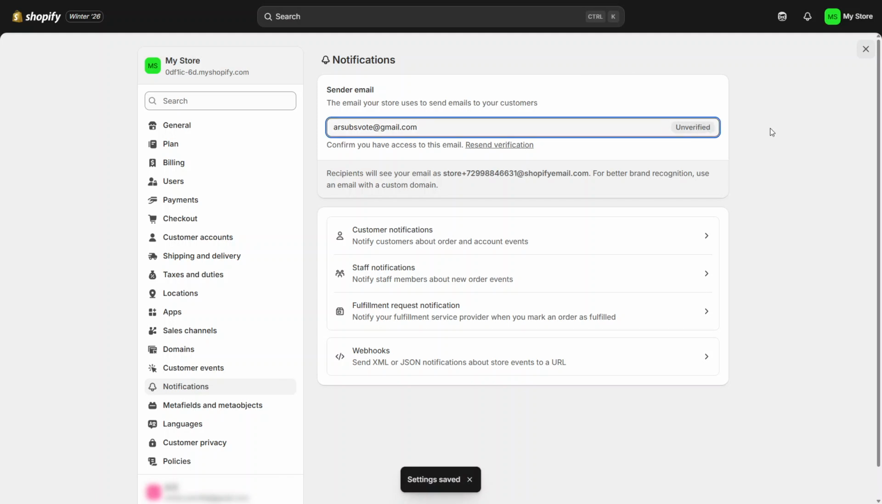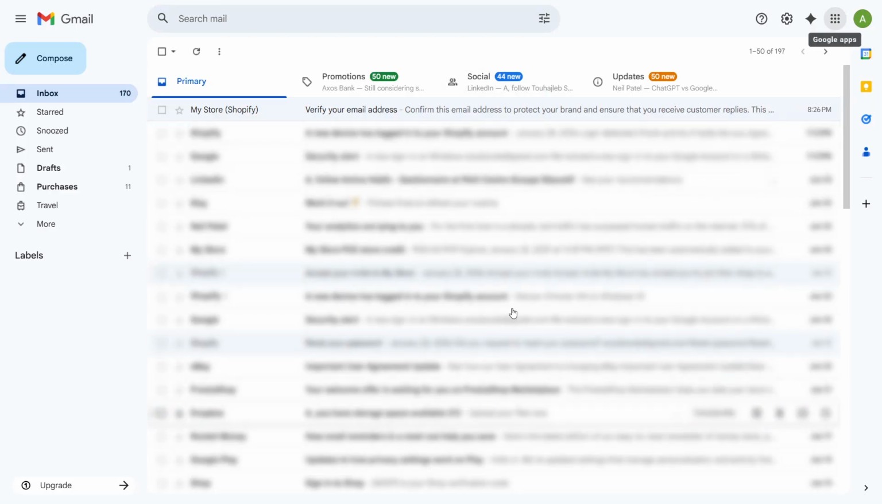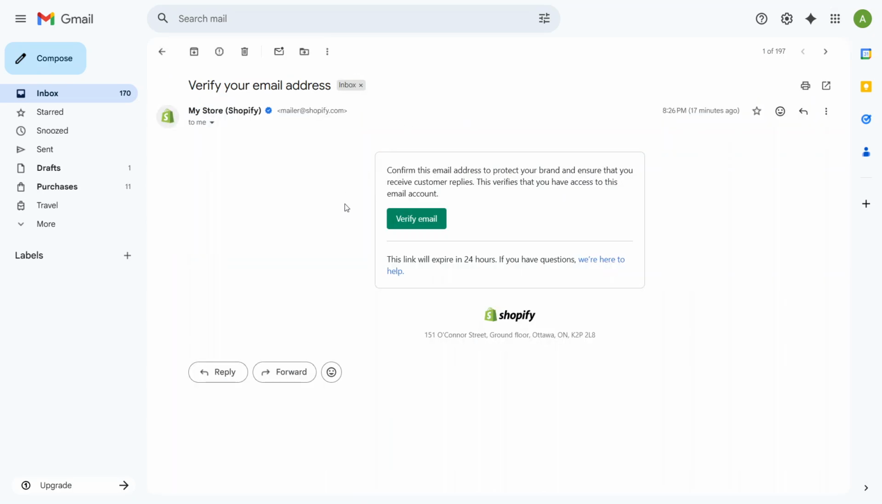To fix that, go to the inbox of the email address you just entered. Look for a verification email from Shopify. Open that email and click on the Verify Email button inside. Once you've done that, your new sender email will be confirmed and ready to use.